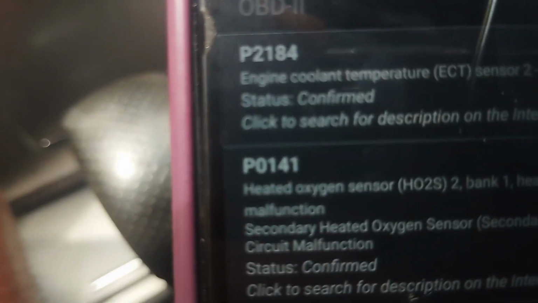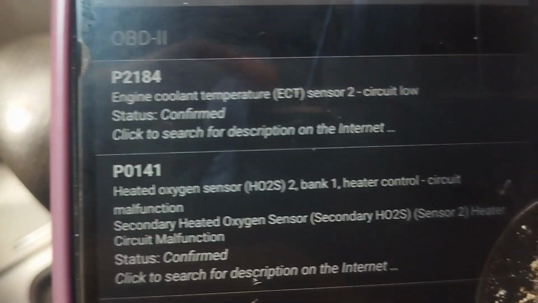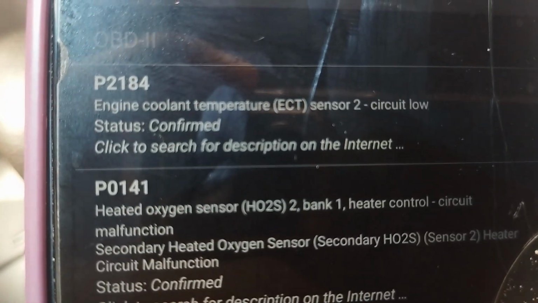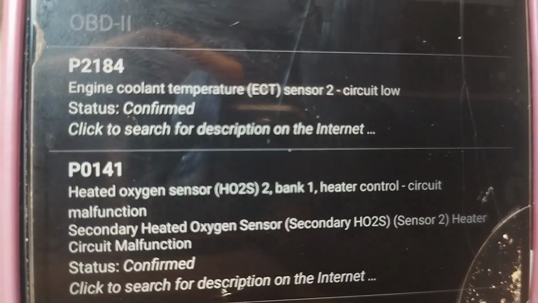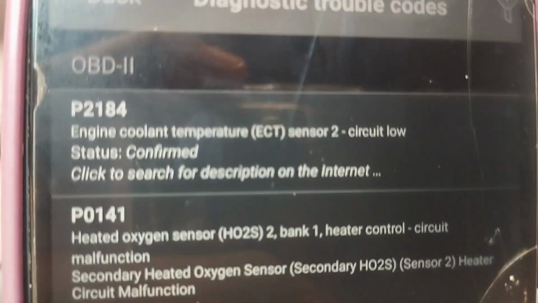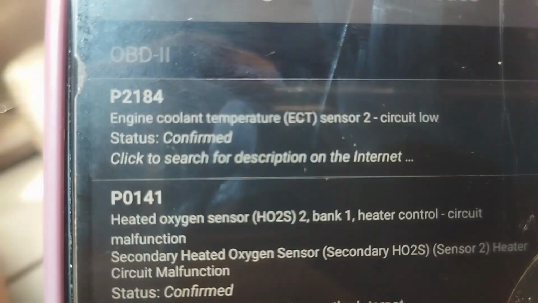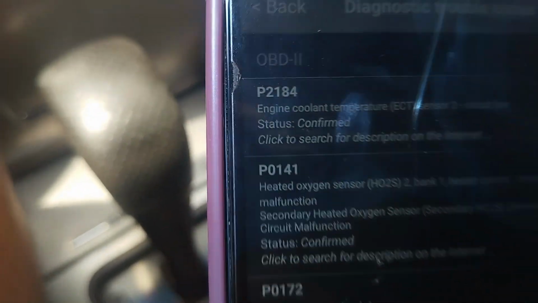Now, let me show you. Okay, yes, I want the view to be perfect. Hold on, guys, I want to move out from the sun rays. So now, looking below the P2184 error code, it gave a description of what the code stands for. It said engine coolant temperature, ECT sensor 2 circuit low, and the status is confirmed, to show you that yes, the error is confirmed. So as you can see, these are the error codes.